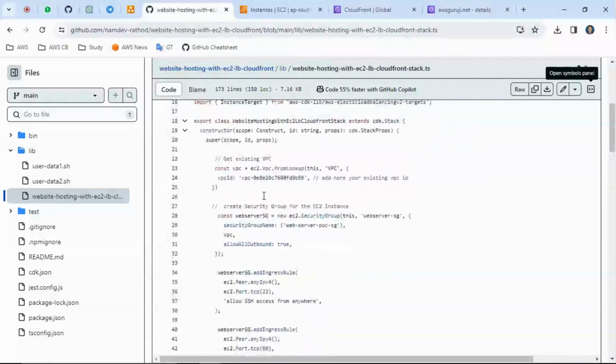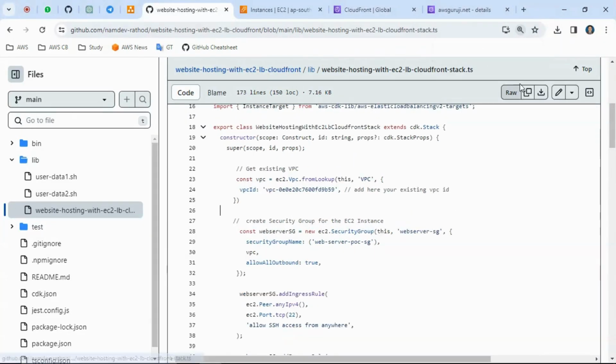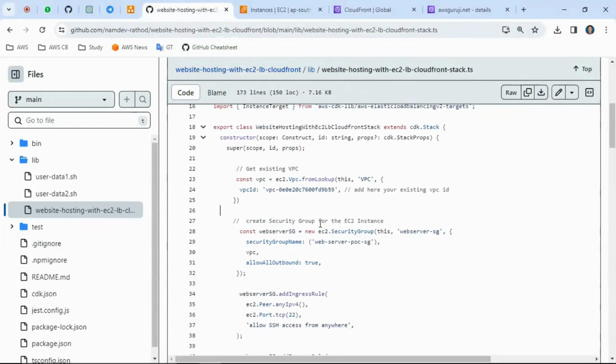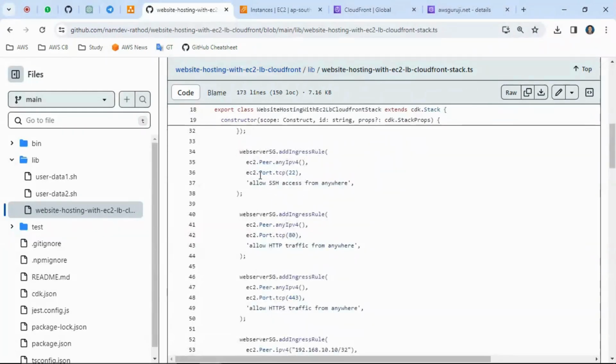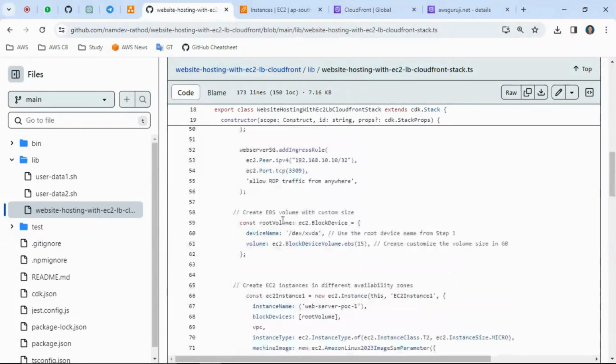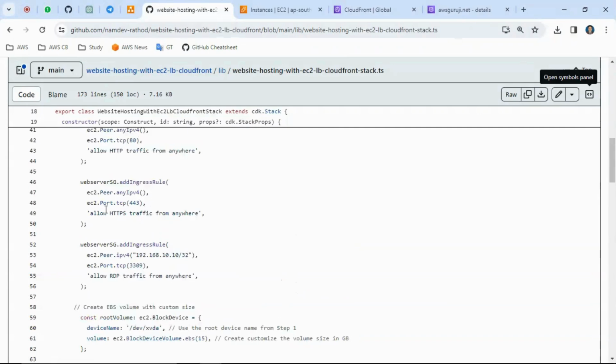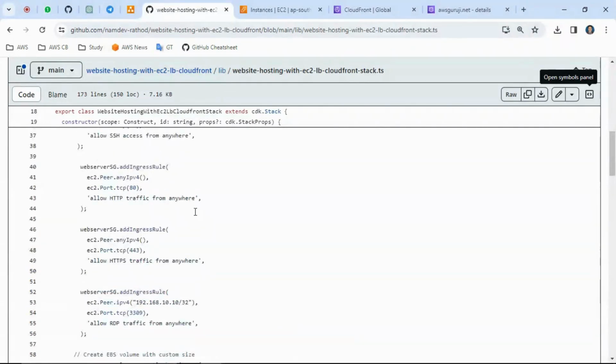We will not create a new VPC here. We are just referring to the existing VPC. This way you can fetch the existing VPC. Then here I'm creating the security group with the ports, HTTP and other stuff. Don't worry about this port number, it is just for RDP, which is just a security group. You can ignore this part. But the main thing is the HTTPS port, 443 and 80.